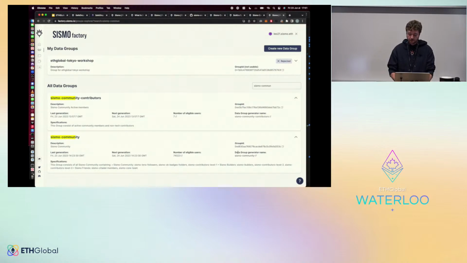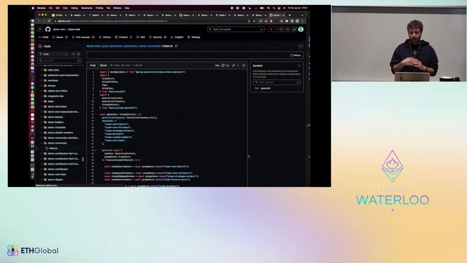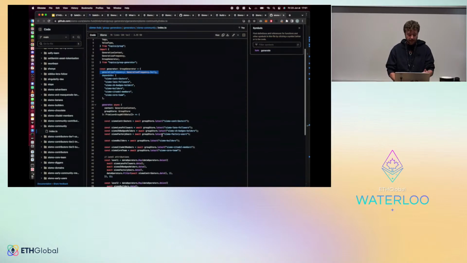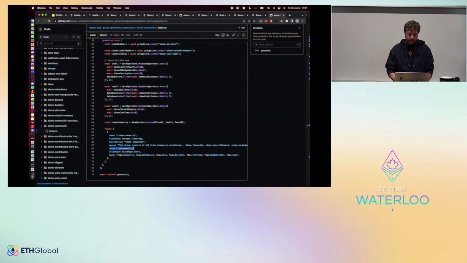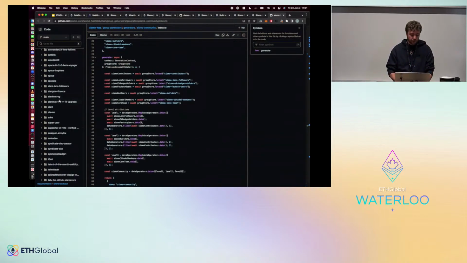So for this, you can click on the data group generator. It's a bit like an infra as a service where you can just code the way you are going to generate these groups, and that will run at a specific frequency. For instance, here, this group generator will run at a daily frequency and execute this code and send back the groups. All of this is open source. You can take a look at all the groups. Some groups have been generated using the factory. Others have been directly coded and made a pull request into the Sysmo hub.